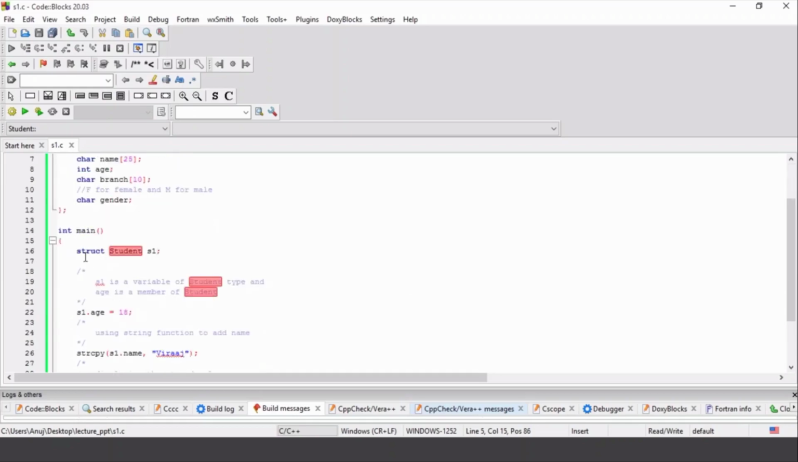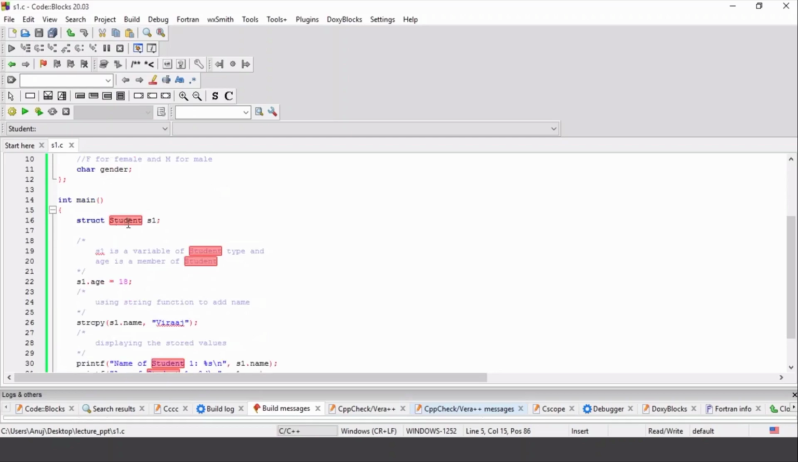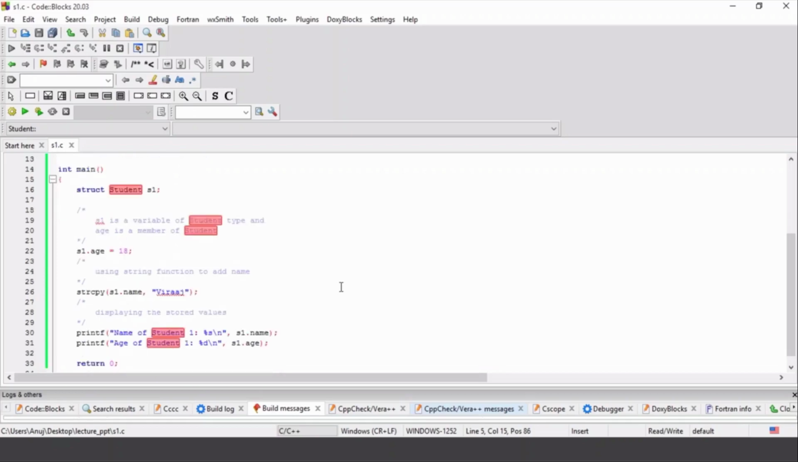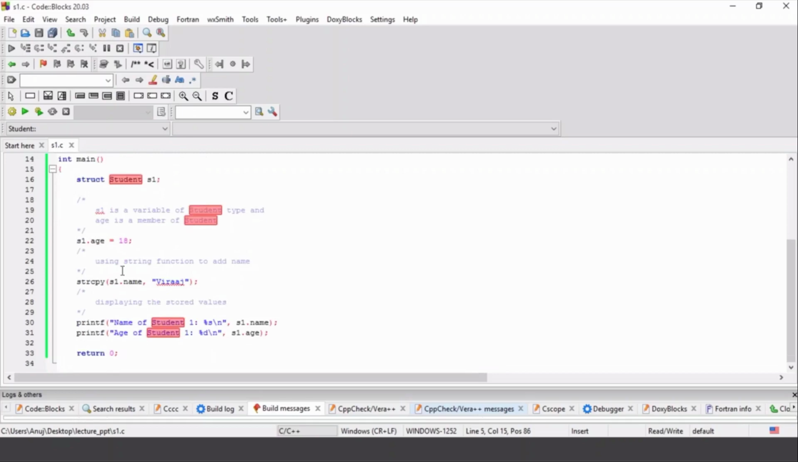Then int main, and here struct student S1. Here S1 is a variable of student type, and age is a member of student. Here I am taking S1 dot age equal to 18. Using the string function to add the name, I'm using strcpy s1 dot name. Here we can take any name, suppose I'm taking Nirma.